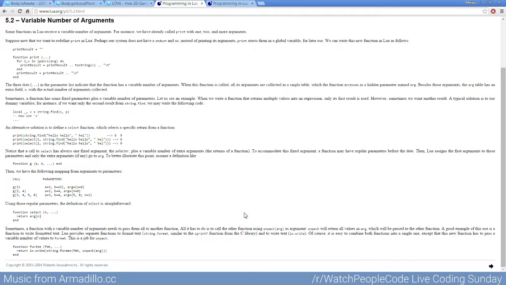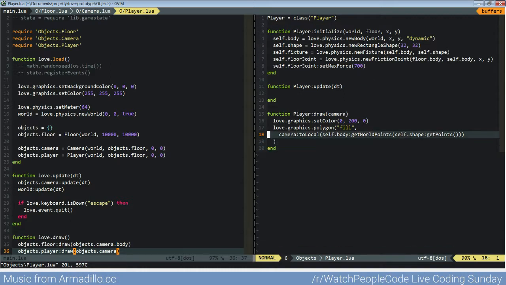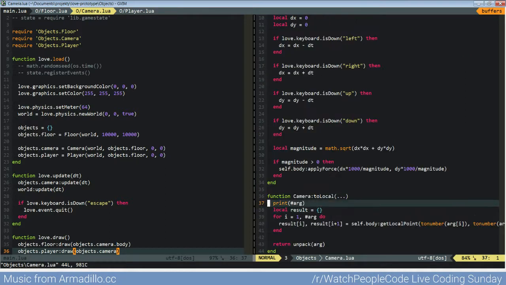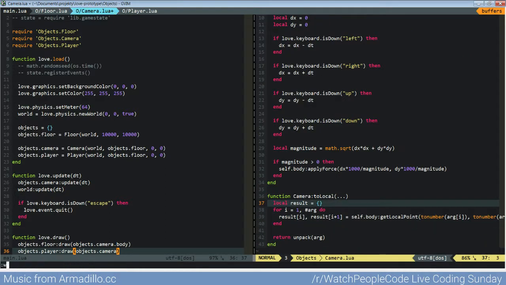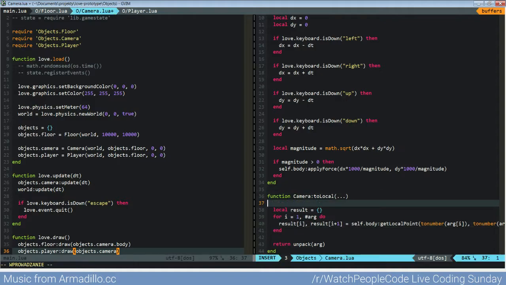Okay, who can tell me how can I read those arguments as... I think it will just take the first element returned. What will take the first element returned? I mean, how do I take all the arguments as a table? Is it possible?